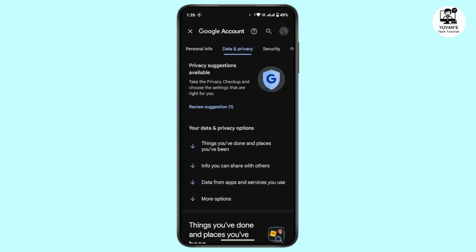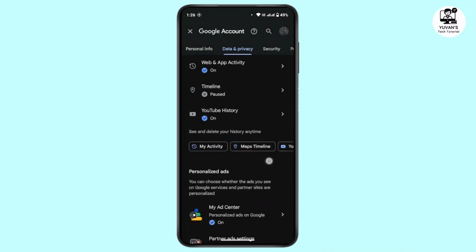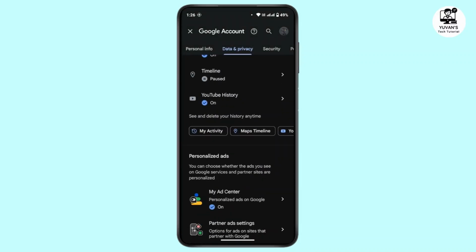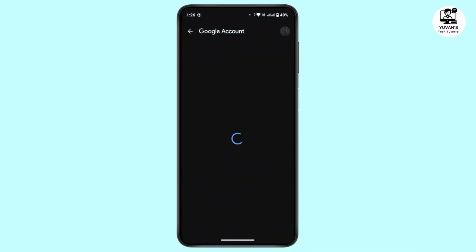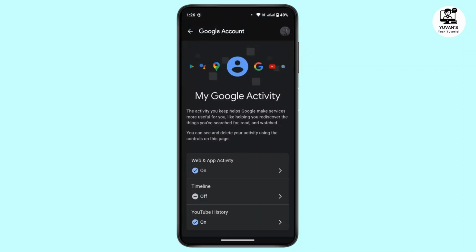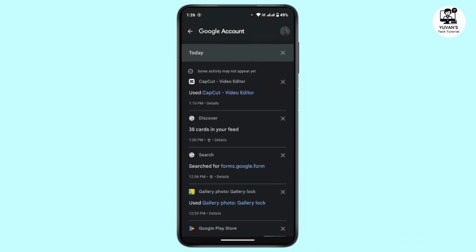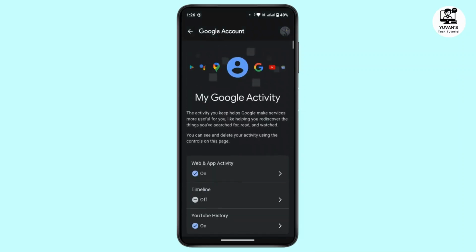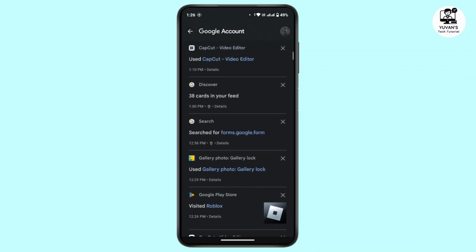Tap on that. After that, scroll down a bit and there you get an option or button as my activity. So tap on my activity. That will take you to next page. Here if you scroll down a bit and under this section, you will be able to find all the recent activity that you have done in your Android device. So this is the way to view your recent activity on Android device.